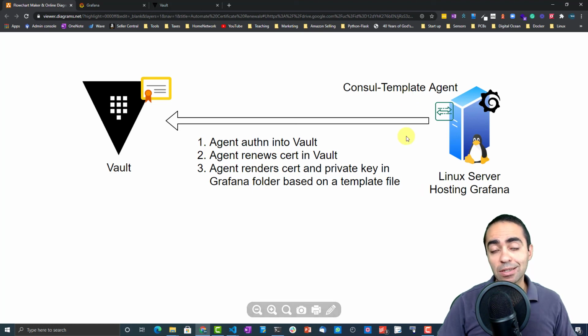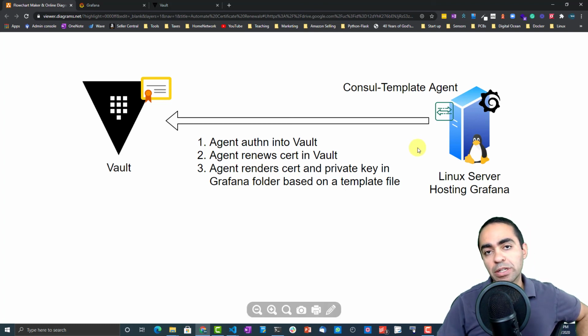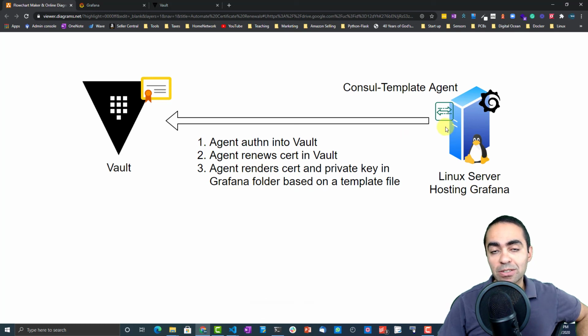Another way of doing this is to use a configuration management tool such as Ansible, and have Ansible deploy your Consul-Template agent in all the destination servers that you have. And from there, you can also add the configuration necessary for the agent to pick up where it needs to pick up the certificate from, and where it needs to drop the certificate into which folder, and so on. And this will automate the process of renewal for you in a distributed fashion.